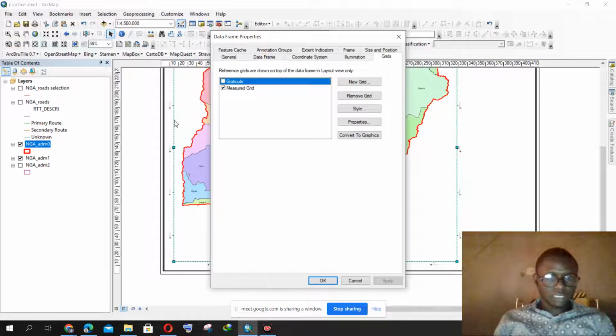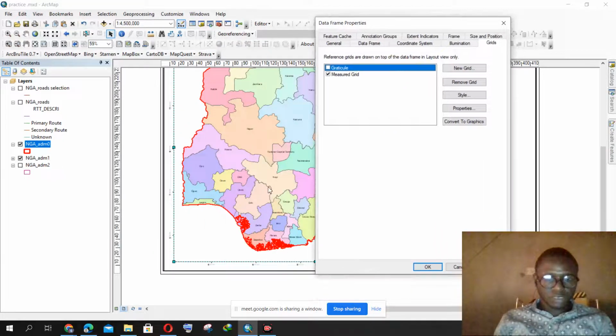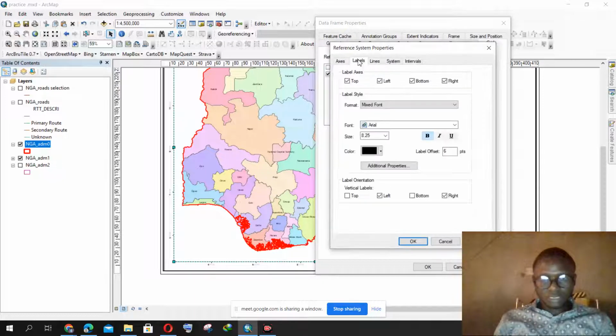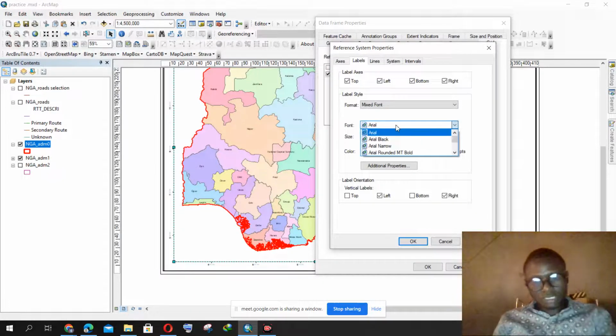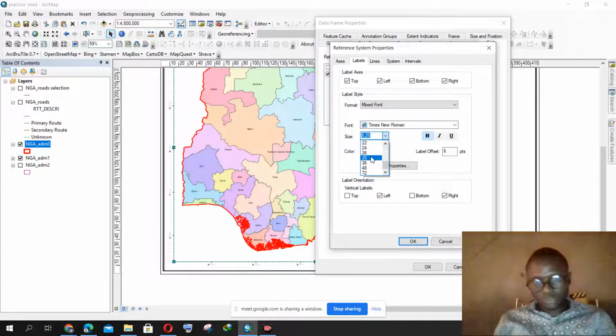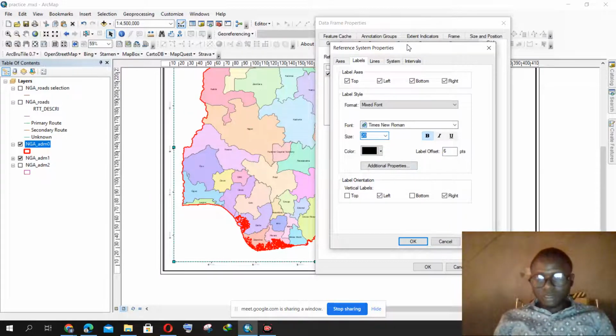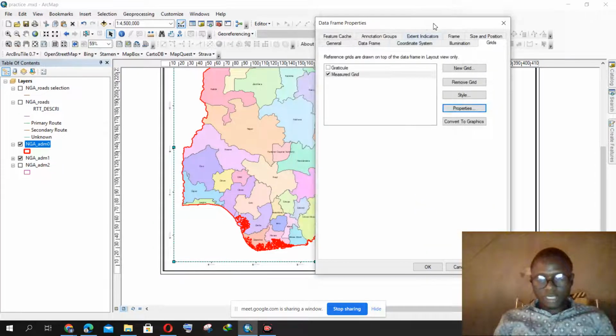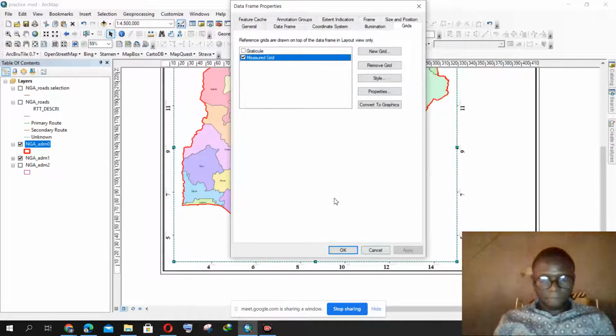You see I'm having some values below here, right? So you repeat the same thing we did the other time by changing the text, the label, and then change the text style and the font size, everything like that. Just do your manipulation to have the map presenting itself in its original state. So once you click OK here, then just apply. You see now?